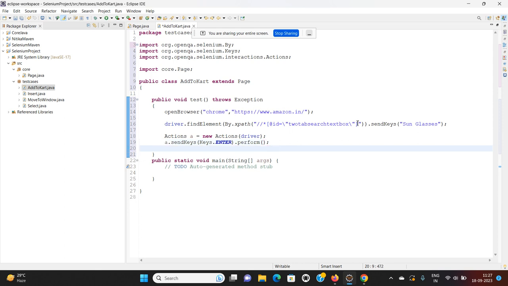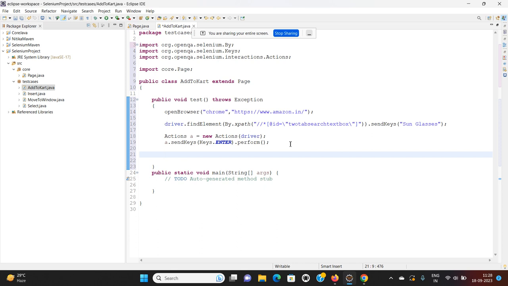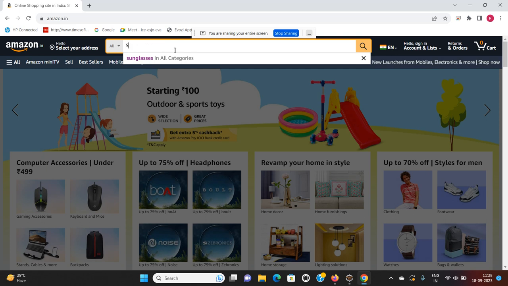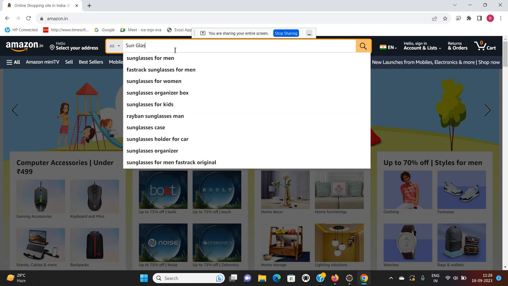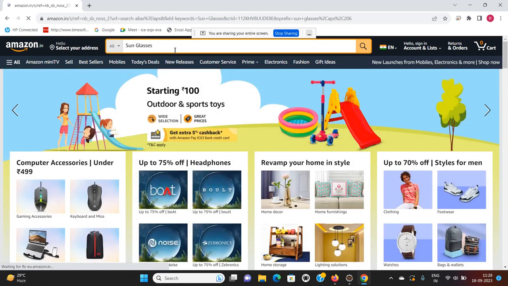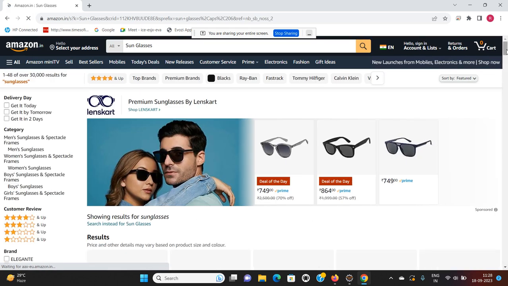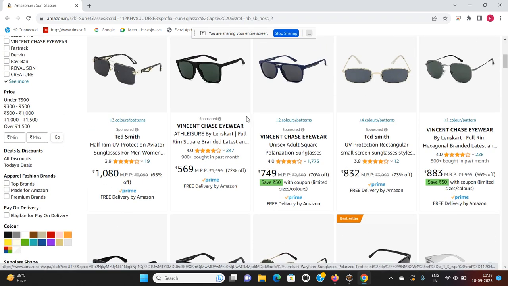So we have opened Amazon, searched the sunglasses, pressed the enter key. Now, after that, I want to click on a product. Last class we fetched all the prices and product titles, but right now I want to add to the cart. So sunglasses, enter, and then I want to click on this product, this one.